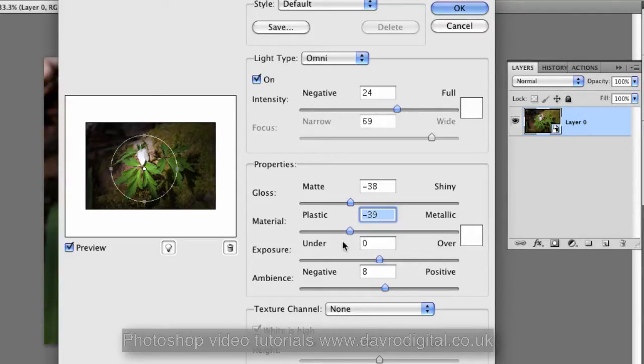The exposure, we've got under, we've got over. Guess what? That's going over. This is going under. I'm going to take it to that area there for now. We've got the ambience, we've got the positive, which brightens the whole thing up. So we can drop this down into that sort of area there, just taking it slightly into the positive. I like the look of that.